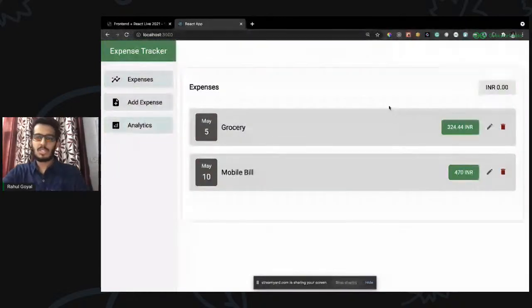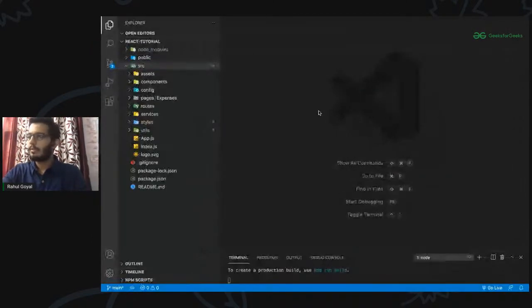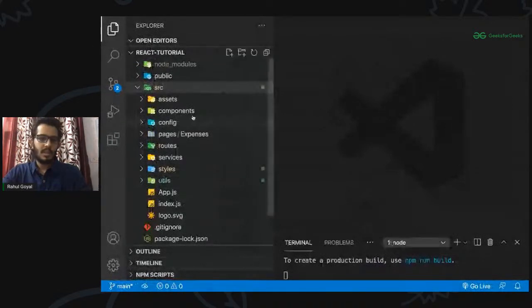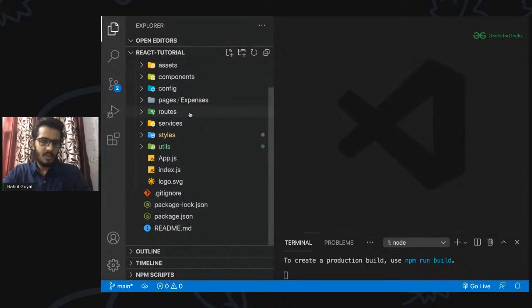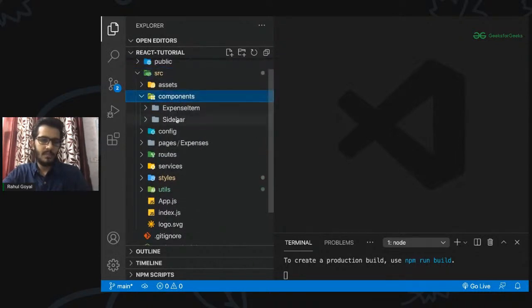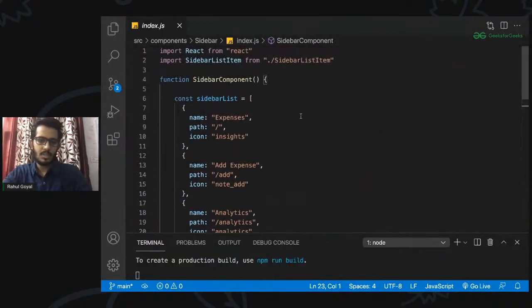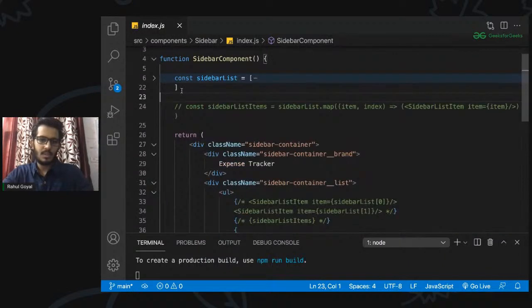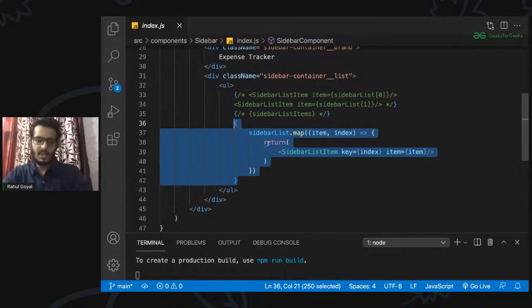Okay, so let's look at the code. Let me zoom it a bit. I guess the code is visible. If the code is not visible, just let me know. Okay, so this is the folder structure that we have created so far. In components, we have the sidebar and expense item. In the sidebar, we have this list, and we are rendering it using components and list rendering basically, right?